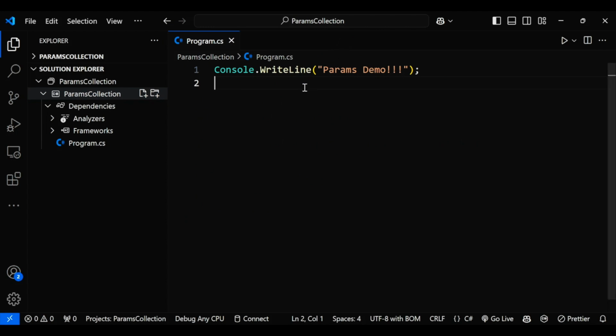Now, prior to .NET 9, the params keyword supported only arrays. Params array is a special type of parameter that allows a method to accept a variable number of arguments of the same data type. It is declared using the params keyword followed by the array type. So let's see with an example.